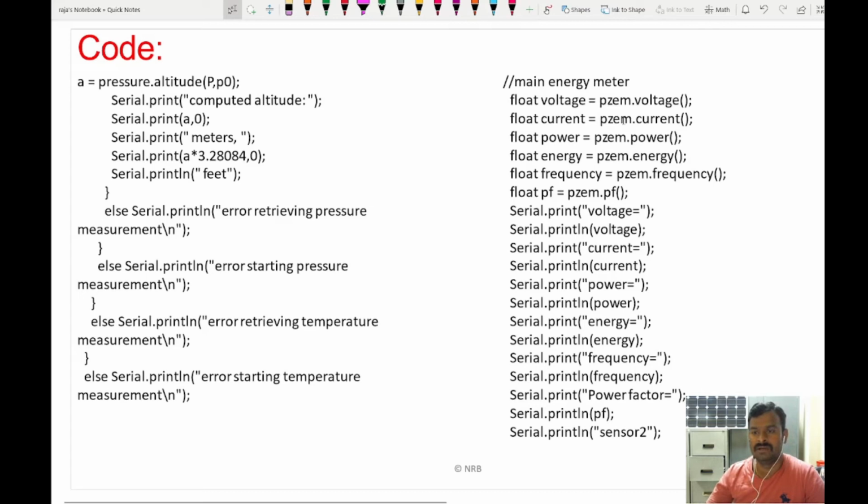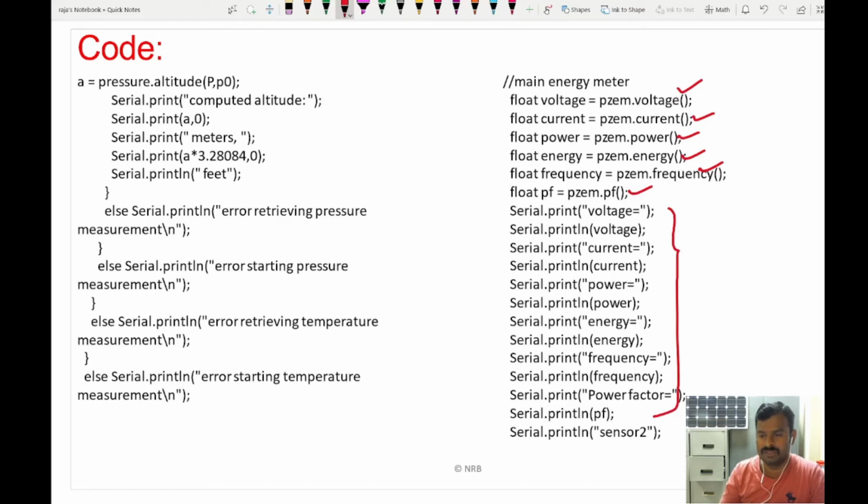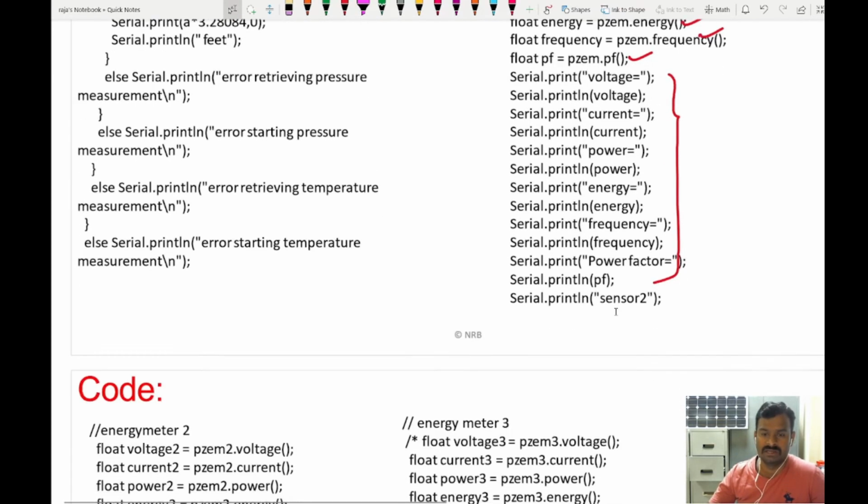We have 4 energy sensors. These are the parameters which we need to get from the energy sensor. Again, these are predefined functions from the energy sensor header files: voltage, current, power, energy, frequency, power factor. These are the variables you will get, and whatever data you get, you are going to print it here. If you are using an LCD, you can use the LCD to print it, and if you are just monitoring in the serial port, you can print it in the serial port.